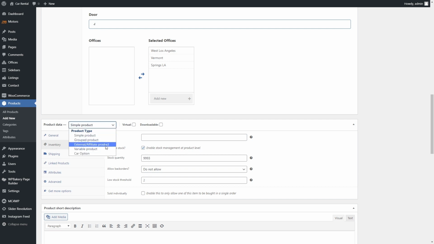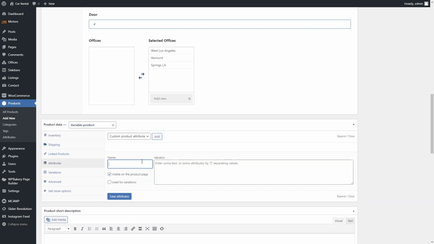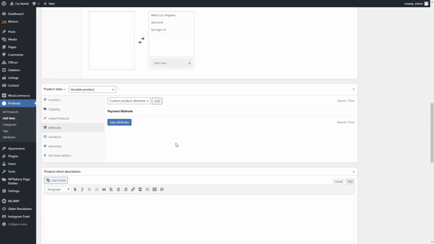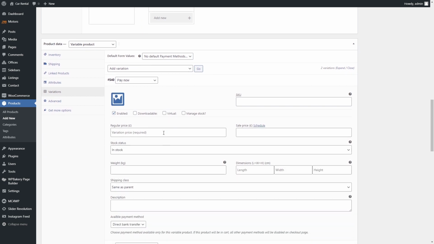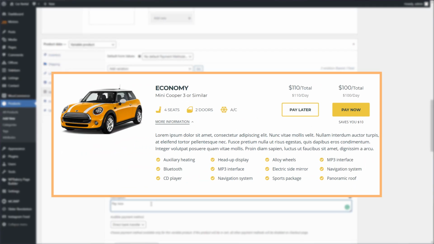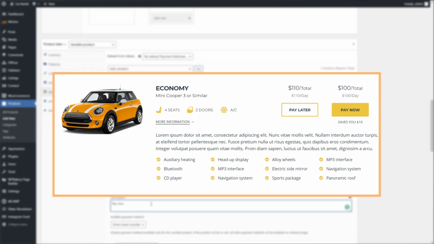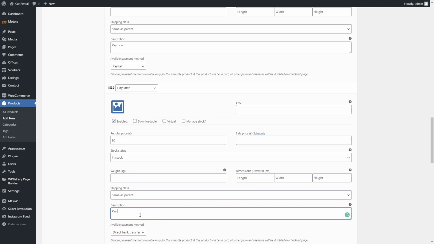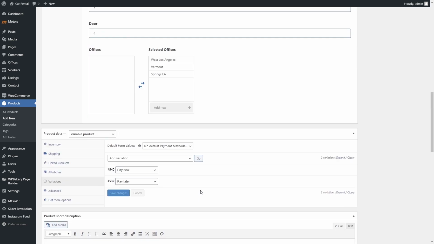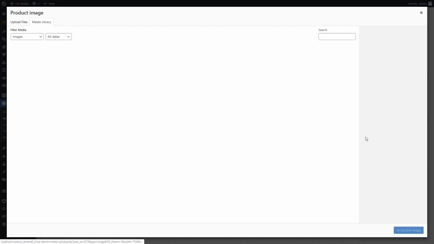We have one more product type, variable. In the product data section, select the variable product. Create new attributes for payment methods with Pay Now and Pay Later values. Check Use for Variations options. On the Variation tab, create a new variation with car details. Enter rental rates, taxes, payment methods, and the description, which is the button name. Don't forget to upload images to the gallery.